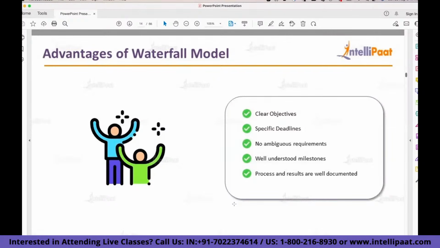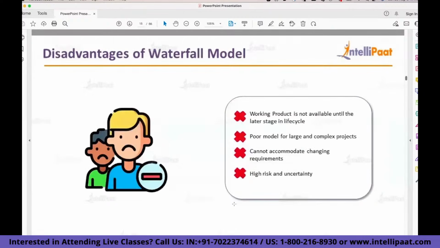Well understood milestones. So as a developer, you will be creating milestones, and when to complete those milestones. So you have well understood milestones, and then process and results are well documented. So anything you are going to do in the waterfall model, everything will be documented. It could be something like connecting to the server, it could be something like troubleshooting your applications. Everything will be documented. Okay, however, it also has some disadvantages.